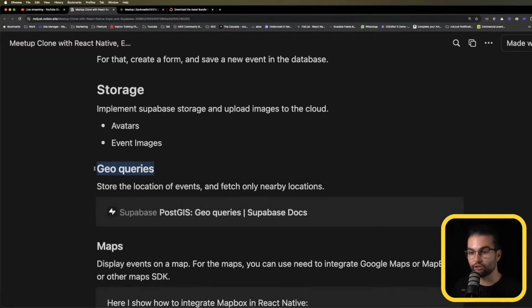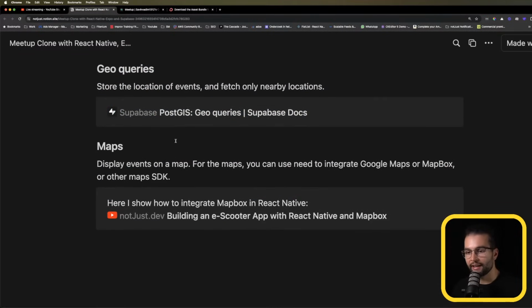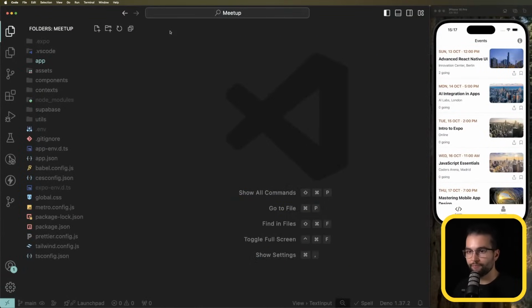Then we're going to get into geo queries so that we can filter and search events only close to our geographical location. That's going to be a very fun one, and I think an important feature that once you learn here, you're going to be able to apply to a lot of other projects. And then we're going to also integrate maps so that we can display events on a map. So that is the plan for today. We again have a lot of things to implement, so I think that we can already get started. So let's roll the intro and let's get started.